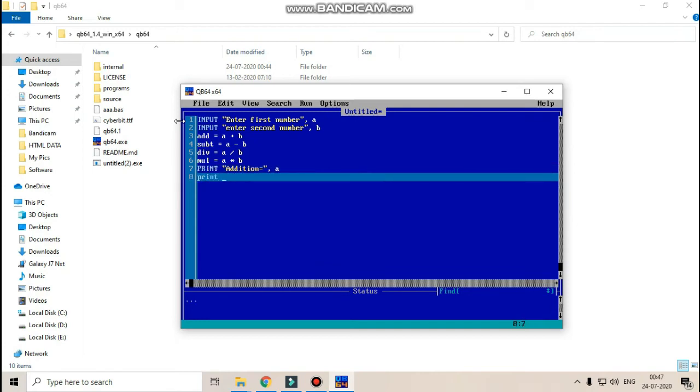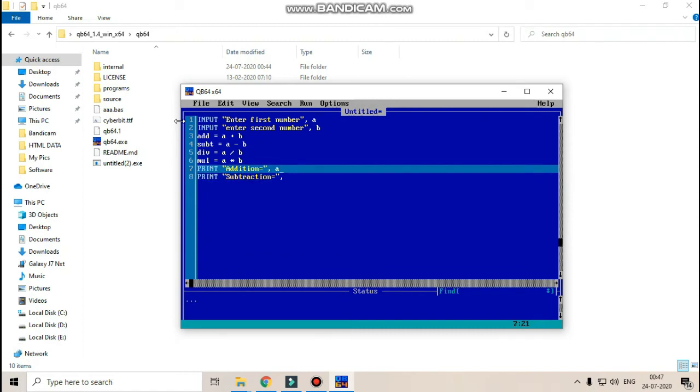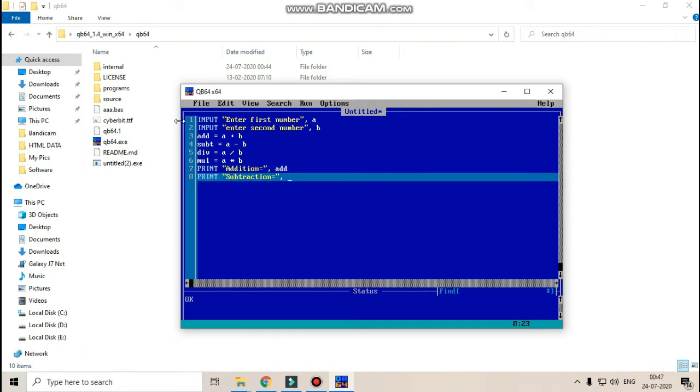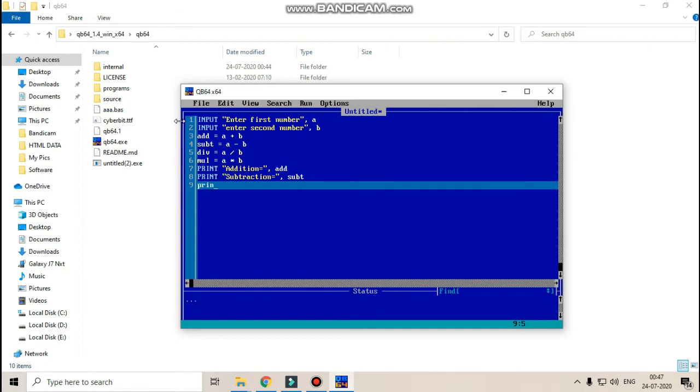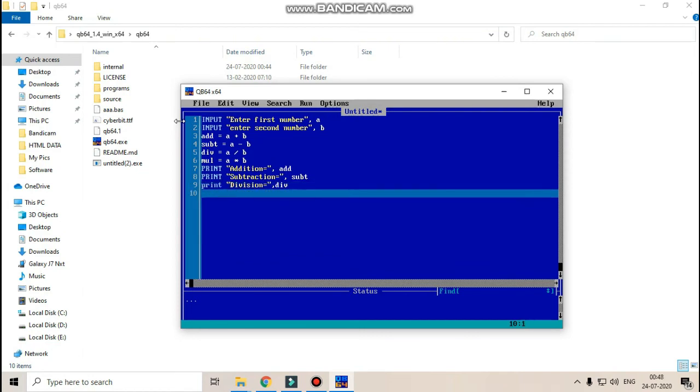Okay, now add them. Add equals A plus B. Subtract, A minus B. Div, A divided by B. MUL, A asterisk B. Print your message.